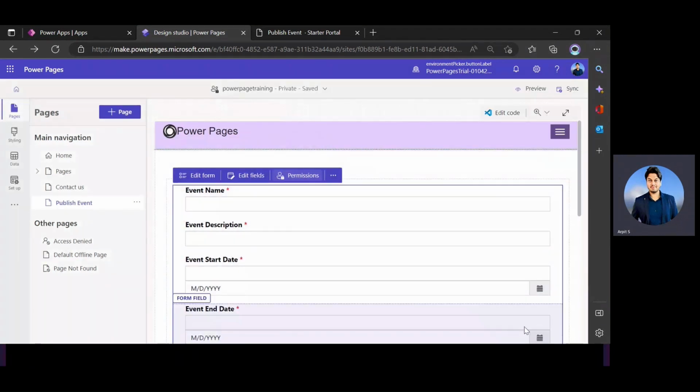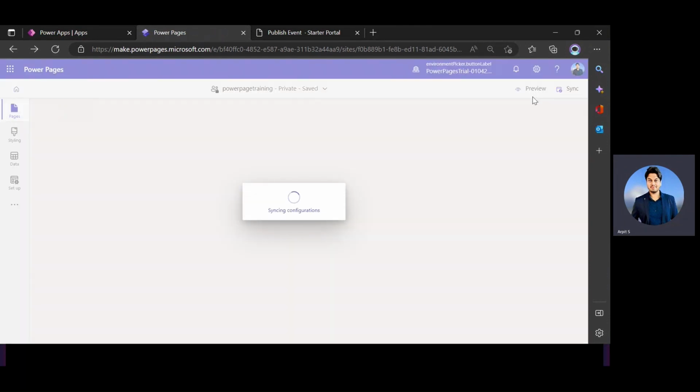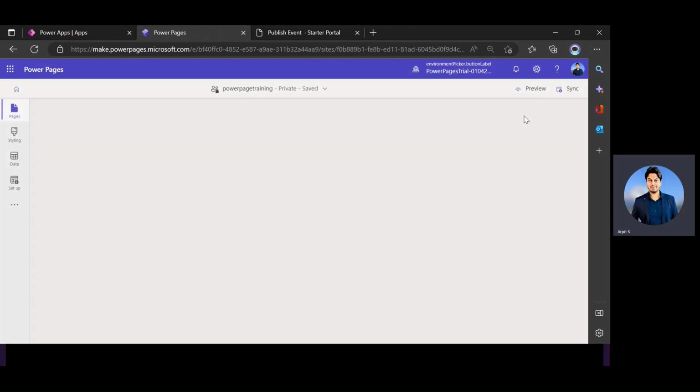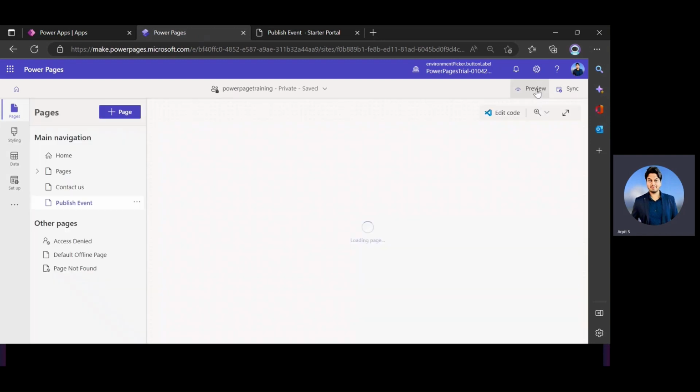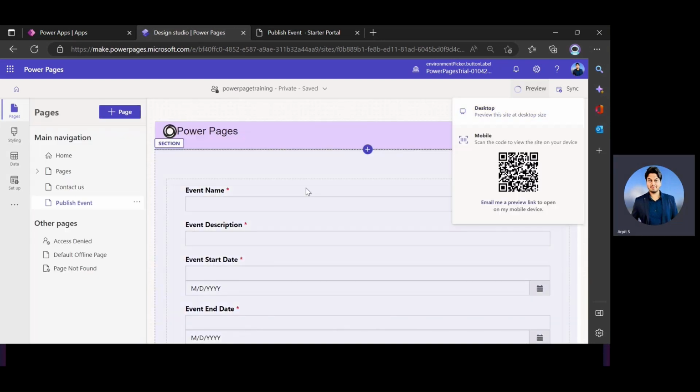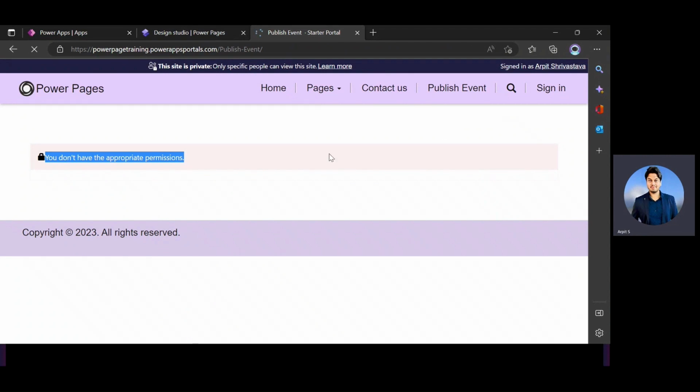OK, now I'm closing this. And if I sync this again and try to preview it, let me check whether I can access it with the authenticated user or not. If I hit the preview, you can see the notification that I was getting related to the permission is also gone. If I click on desktop, again I can see the information: you do not have the appropriate permission. Why? Because I have created the permission, but I have associated it only with the authenticated user. That means the anonymous user cannot access this particular page.